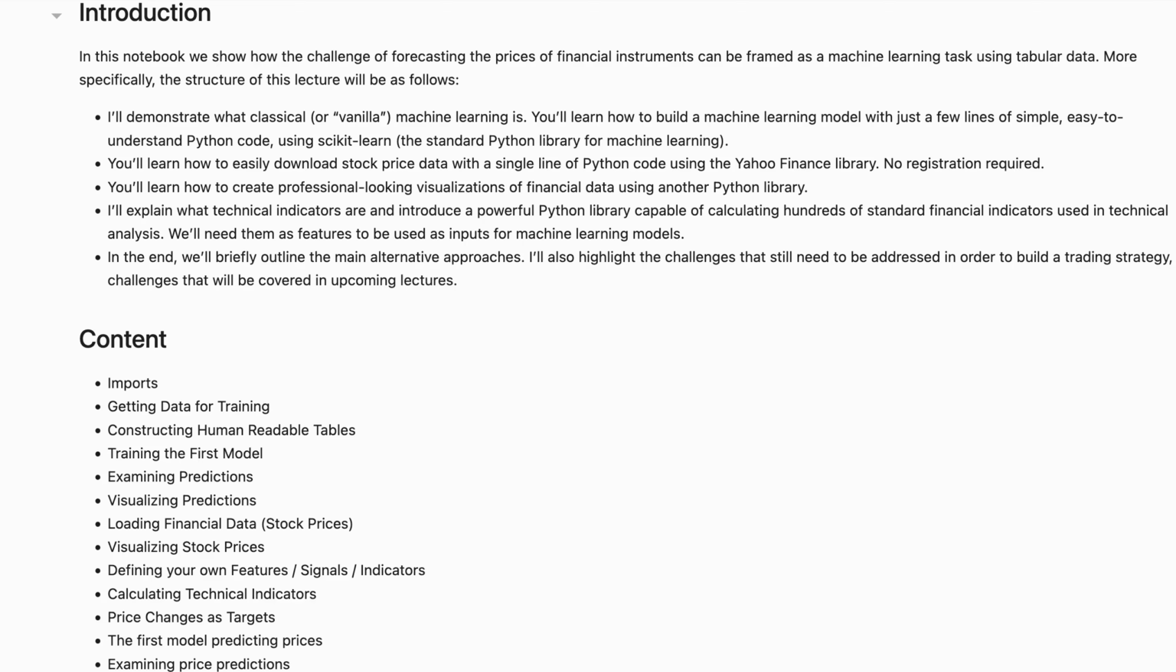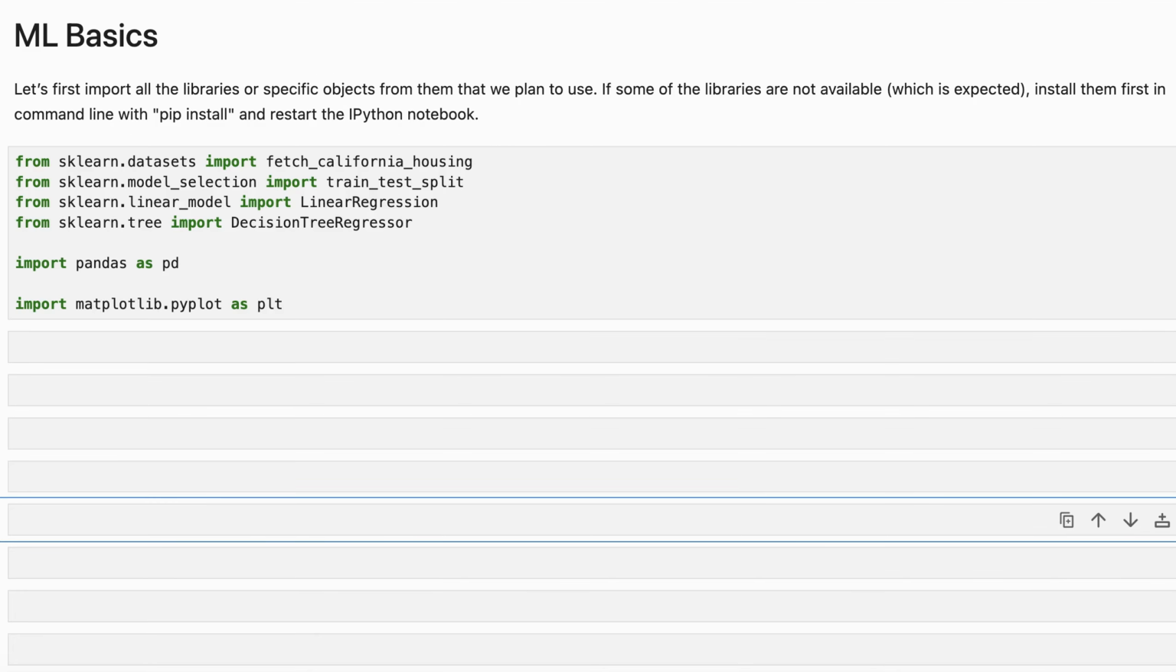Fourth, I will explain what technical indicators are and introduce a powerful Python library capable of calculating hundreds of standard financial indicators used in technical analysis. We will need them as features to be used as inputs for machine learning modeling. So let's start by building our first machine learning model using Python. Before we proceed, I would like to mention that all the code presented here is freely available on GitHub. The link is provided in the video description.